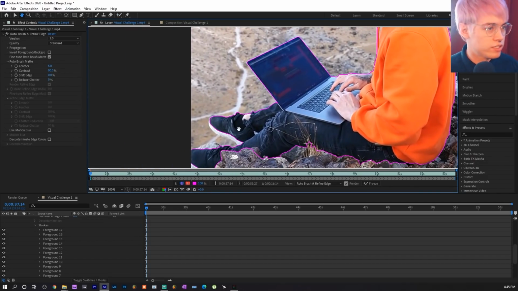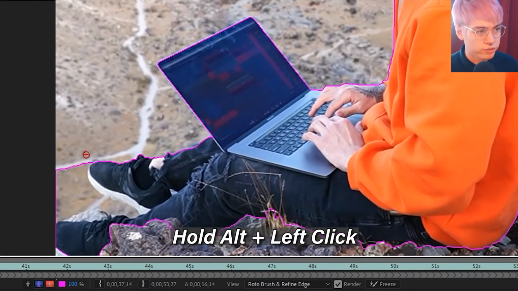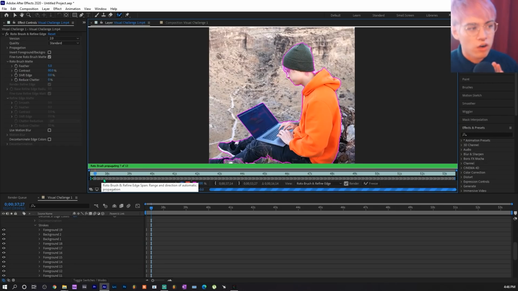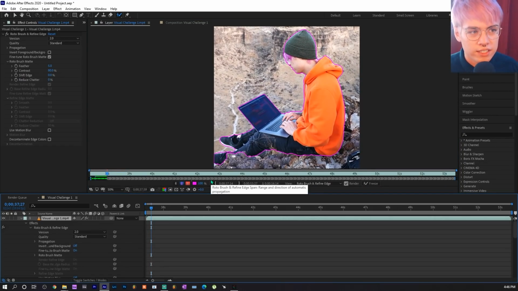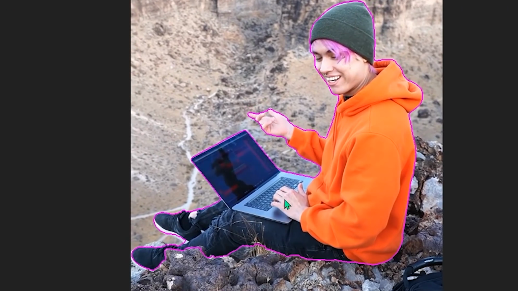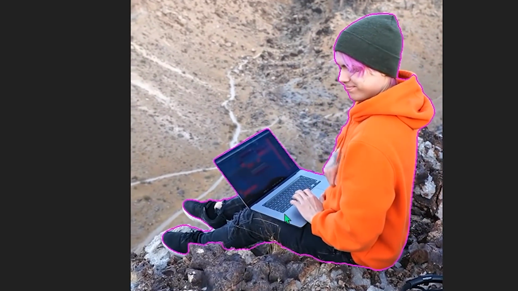What's cool about Roto brush is say it got some of the outside a little bit. You hold Alt and you can just minus that out. Anyways, if you wanna learn more about Roto brush, I'm still new to it. You can find a million YouTube tutorials on it. So we're just gonna go through this really quick. You just scroll through this timeline and it'll automatically render all the individual frames. As you can see here, it's cutting me out with every frame. Pretty freaking dope. So after I have this, I'm gonna be able to put effects behind me. I'm gonna be able to put effects on top of me.